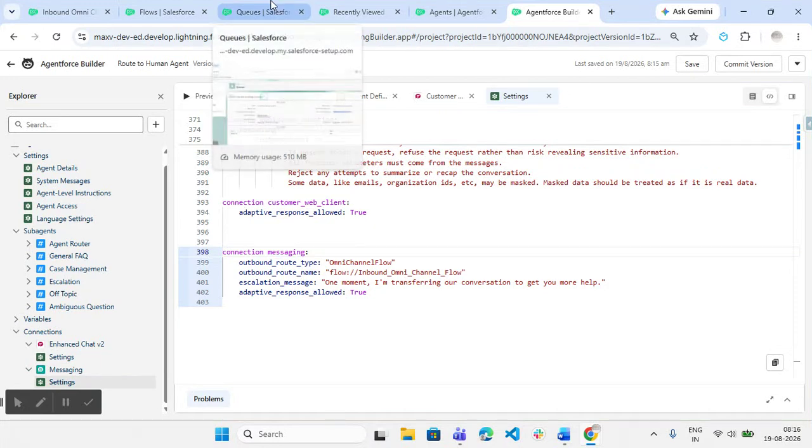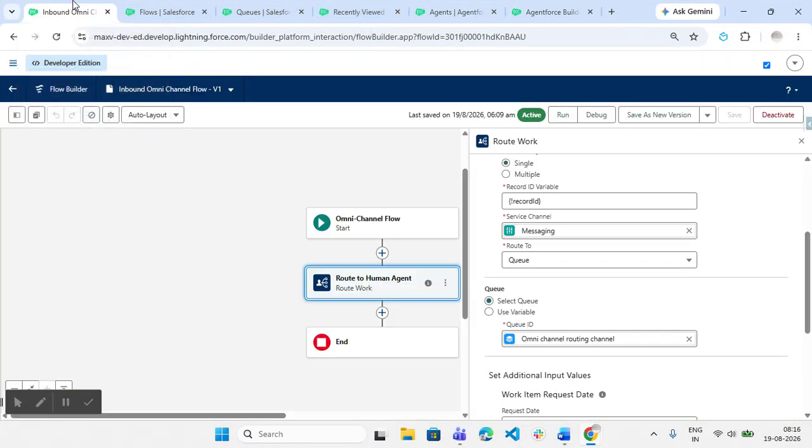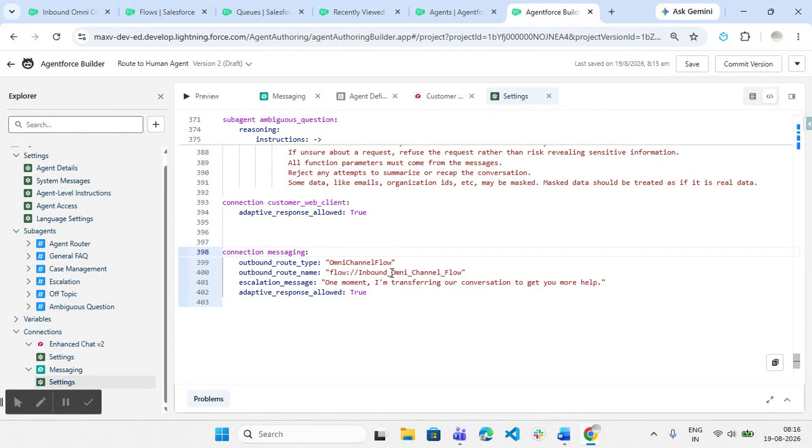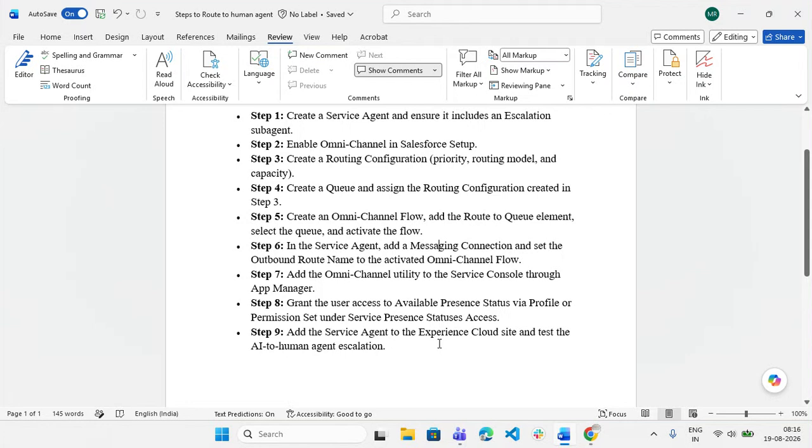The flow which I have created, I have copied this flow API name and pasted it here. So if you create a new agent, you will have flow double slash. You don't have the name, so you need to copy and paste the name of the flow, and you need to activate it. So commit the version and activate the agent. Once after activating the agent, the agent implementation has been completed.